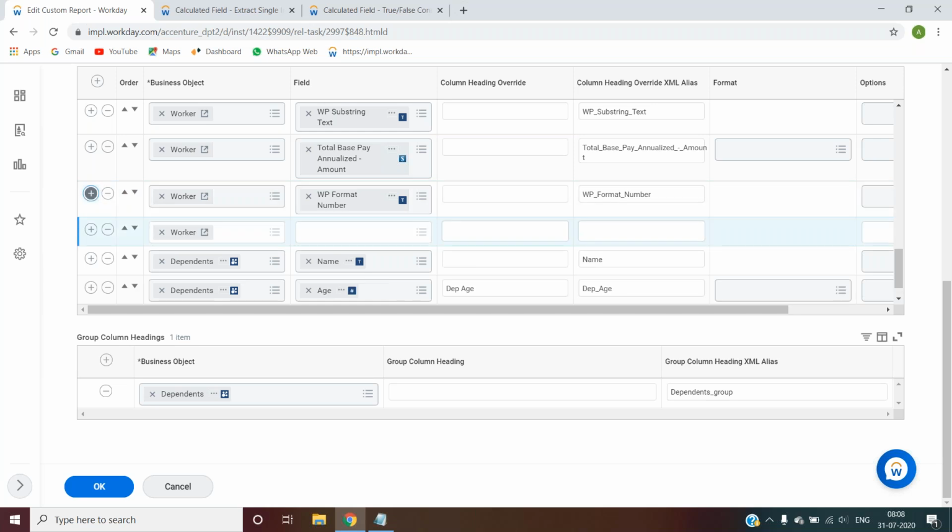I'll add it right down below here. So we know that dependent is a related business object of worker. So you need to be sure about the concepts, right? That is the reason you're accessing dependents as a business object here as a related. So I'll just use that field, okay?